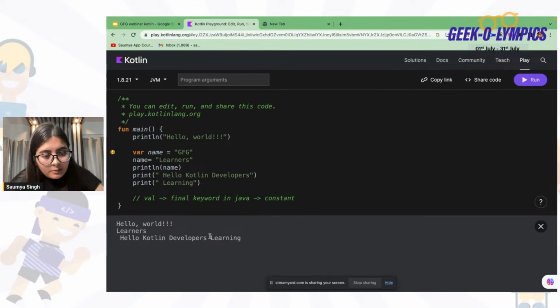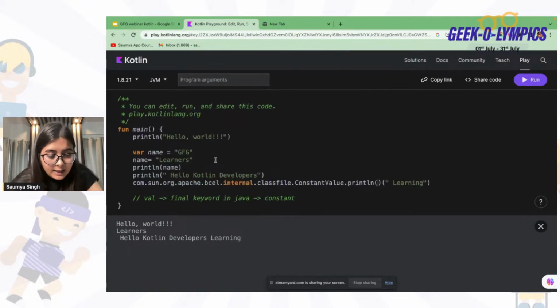So you will see here there is no gap between "Hello Kotlin developers" and "learning". It makes sense, because here you are using println, that is, you want things to be printed in the next line. Here we are just saying print, that's why there is no new line. If you give it the instruction to print in the next line, then it will print everything in the next line.